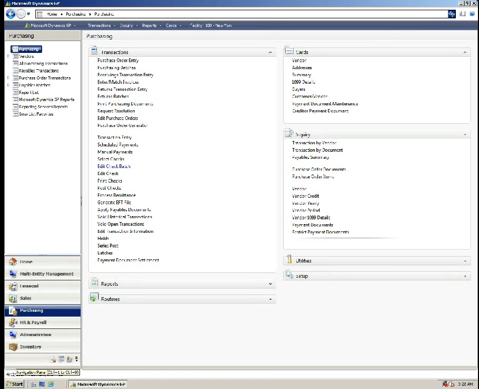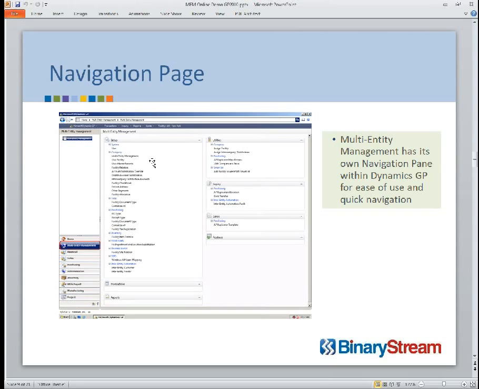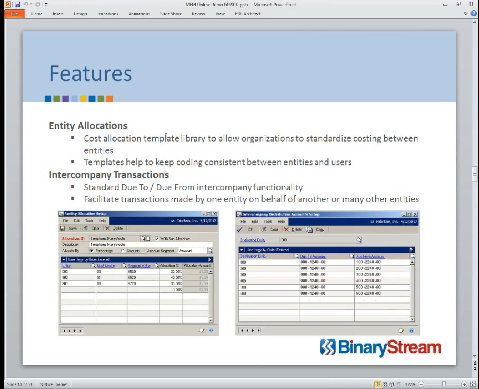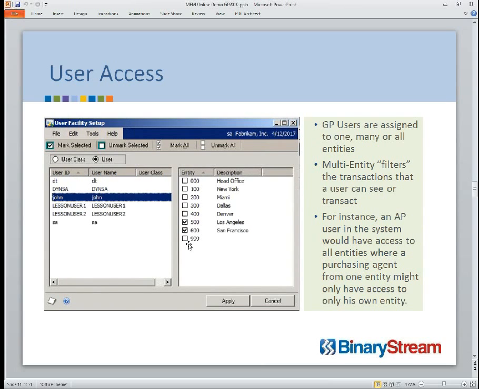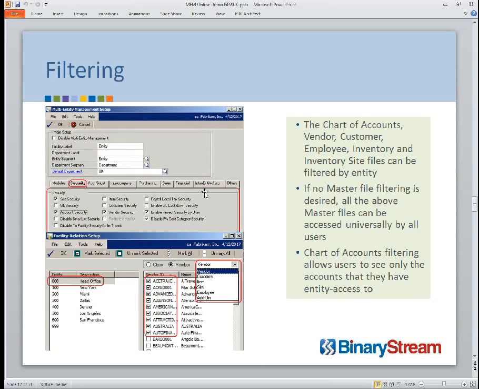So again, just to highlight some of the key features from our PowerPoint slide here to summarize the end of the presentation. So again, the navigation pane lets you see which entity you're currently working in. We have allocation templates, and we have intercompany transactions fully automated throughout multi-entity management for your environment. We have the ability to filter users for security, so they only have access to the entities that you want them to have access to in the single database environment. You have the ability to filter master file records, and you can filter them for vendors, customers, items, and warehouse locations.